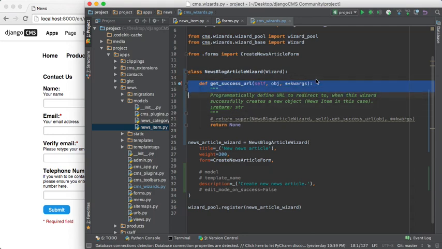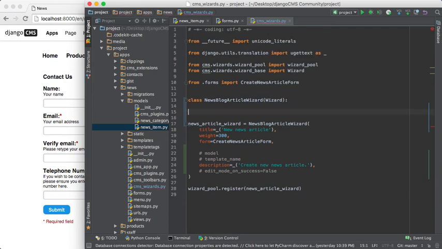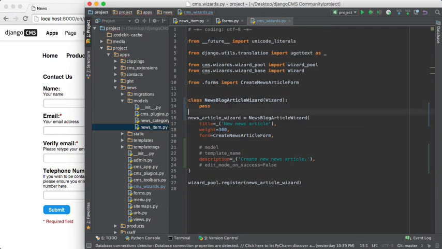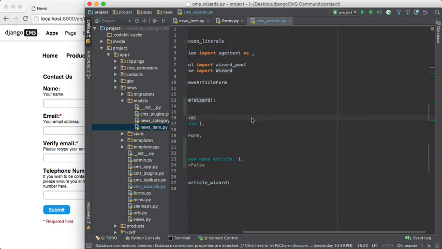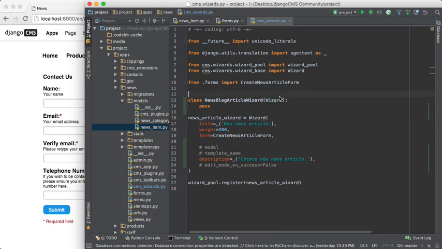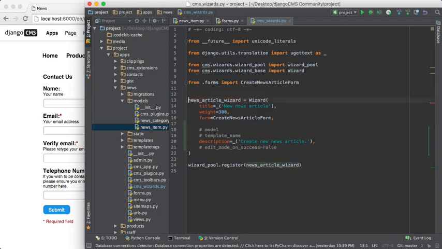I'm going to comment it out because, again, I don't need that. That means my class is empty, and since it's empty, I don't really need to create it. So I'm going to go back to just using the base wizard. And that's all about wizards. I hope that you find them as useful as we do, that you find them as easy to create as I just showed you, and that you can make your content managers' lives easier in your projects. Thank you.